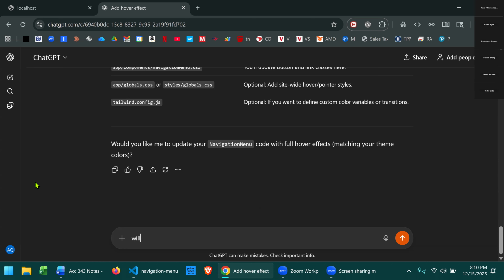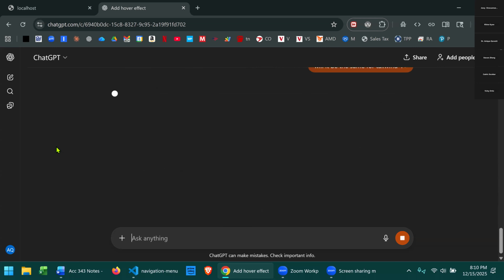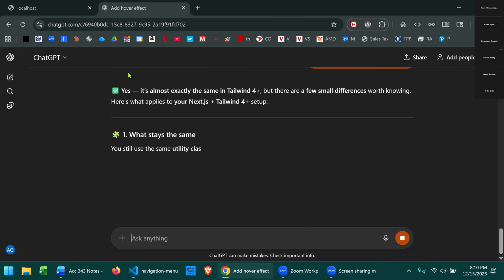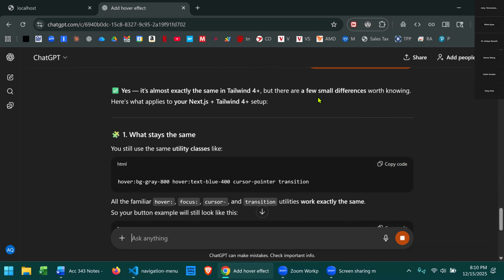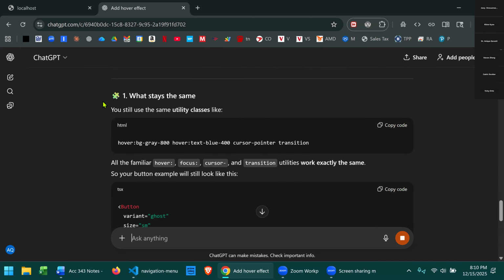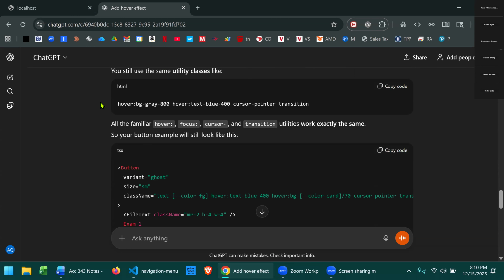will it be the same for Tailwind 4 plus? So I already know the answer is no, because some of the stuff doesn't apply for this option. This, for example, wouldn't be there. But let me see what it says. Almost exactly. Okay. There are a few differences. So you can still use the same utility.